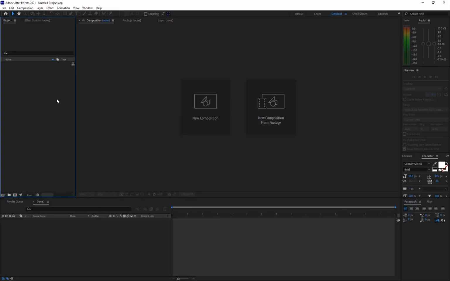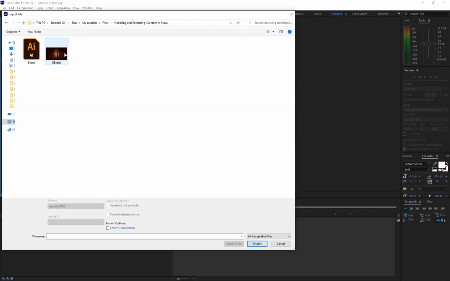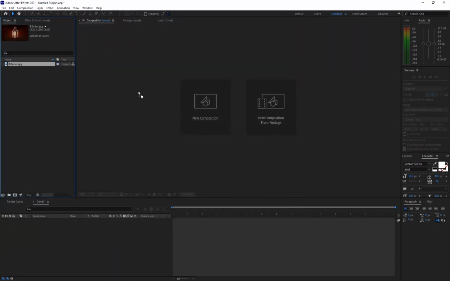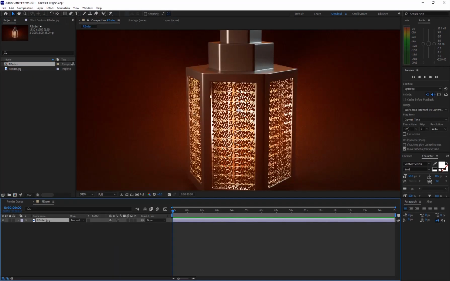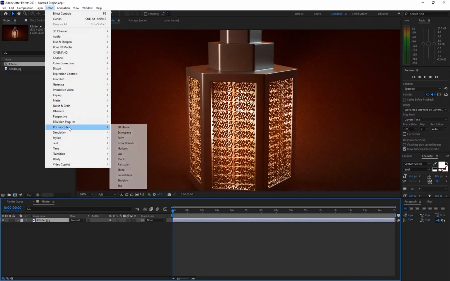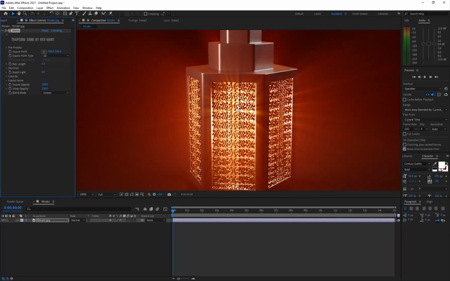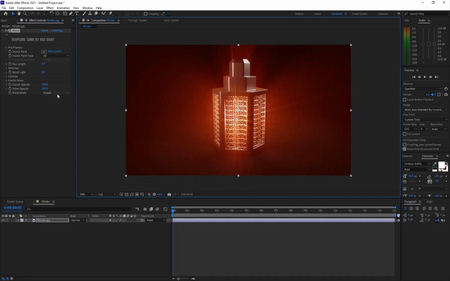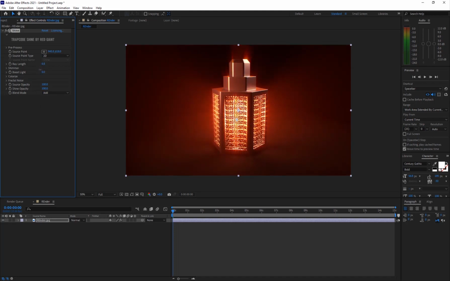So here I have a blank scene in After Effects. I'm just going to double click. So I have my render. I'm just going to import it in After Effects, and I'm going to add the effect RG Trapcode Shine, which would really give it that volumetric look. And you can go ahead and increase it, or you can set it to add, or decrease the ray length and increase the boost light if you really want to boost this up.